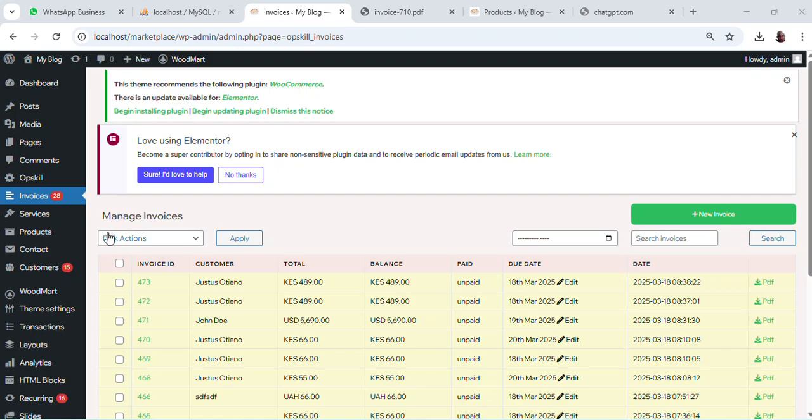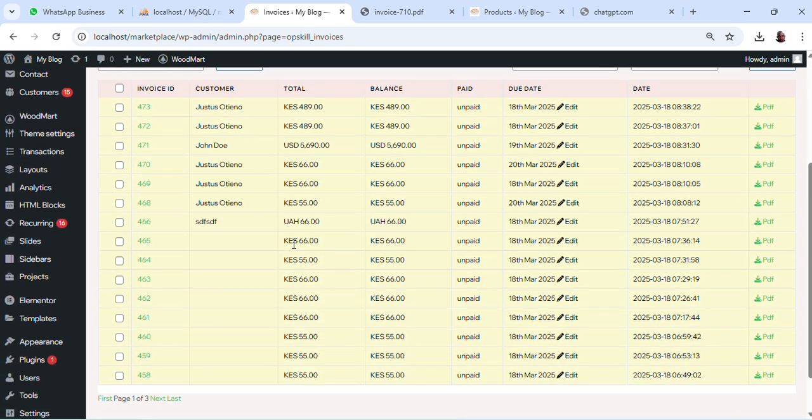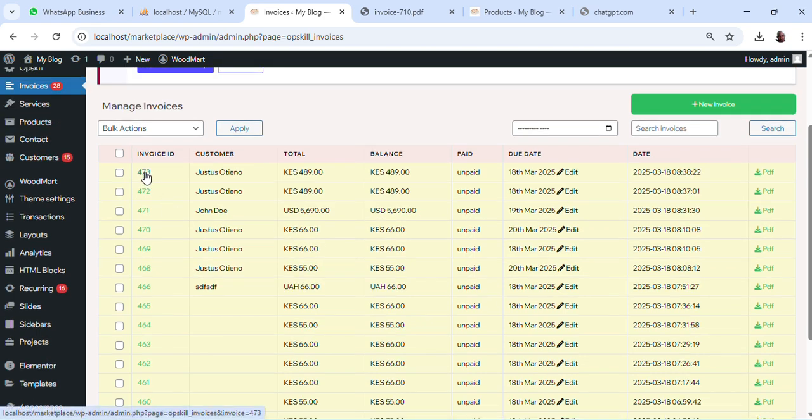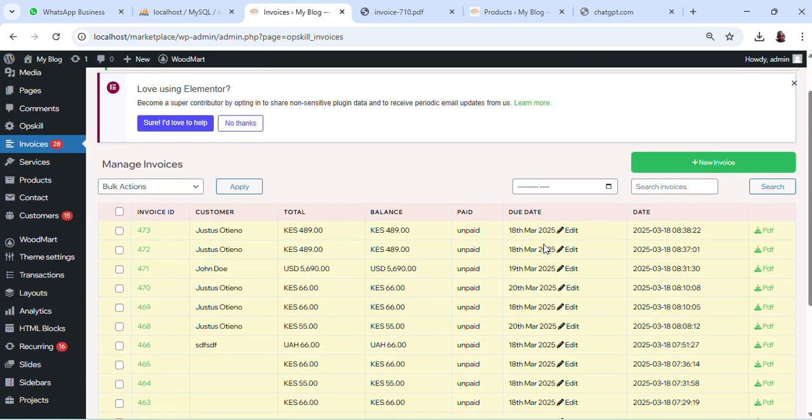So welcome, we can now do the invoicing part. It is under here. And here you have a list of invoices where you can get the invoice ID, customer name, the total amount of that invoice, the balance, and you can view the status, whether paid or unpaid. Like all these are unpaid.